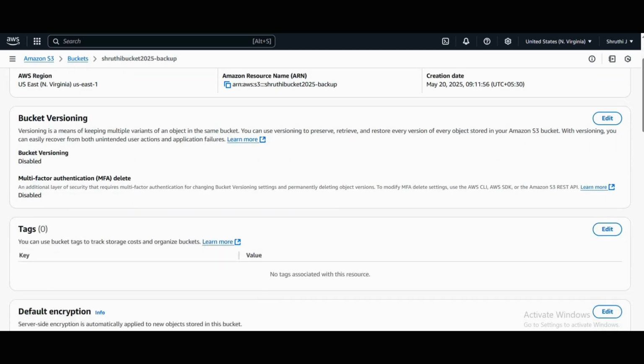And next one is tags. It is a key-value pair that you can assign to S3 buckets and objects. They can help categorize and organize our data for easier management, for billing purposes, or also for reporting purposes. So it helps organize and manage resources. Here you can see you can use bucket tags to track storage cost and organize buckets. So it helps to organize and manage the resources.